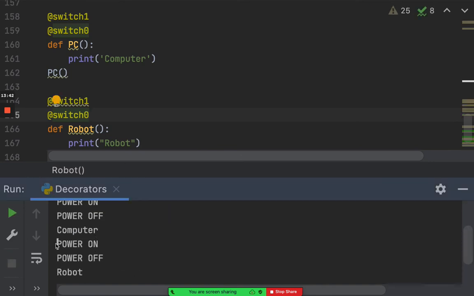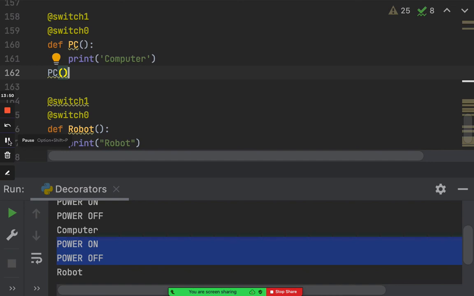It will say power off, power on robot. So like that we can create a lot of magics, a lot of decorators like that. So let's do one more decorator now.